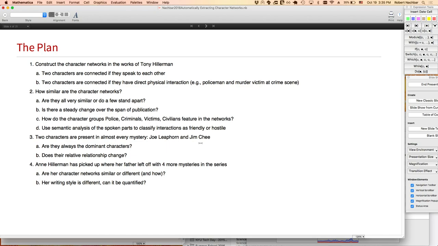How do the different roles of the different groups of the characters, the police, the perpetrators, the victims, civilians, the bystanders that are involved, how do they contribute to the structure of the network and things like that? There were two main characters throughout most of the books, Joe Leaphorn and Jim Chee, and is their relationship always the same? It was Lieutenant Leaphorn and Sergeant Chee. Was one by rank always more important than the other or not? What could the network structure reveal about that?